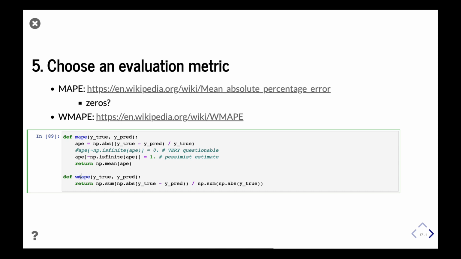And there is the function to calculate the WMAPE, which takes the same arguments, but this time we are doing the other formula. Here we don't need to make any adjustments.